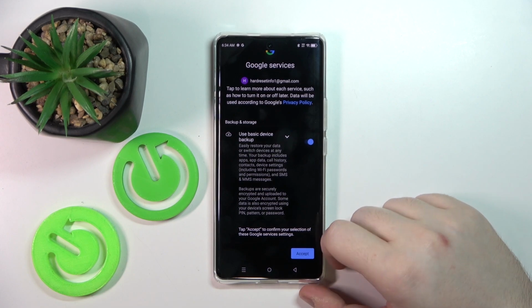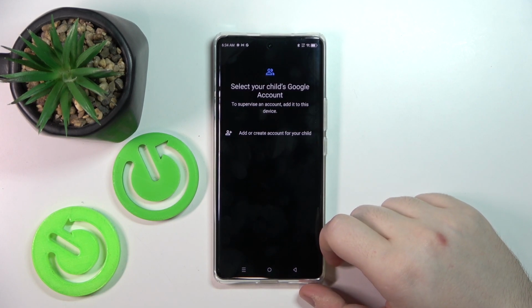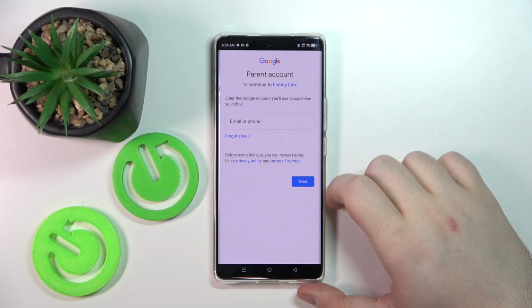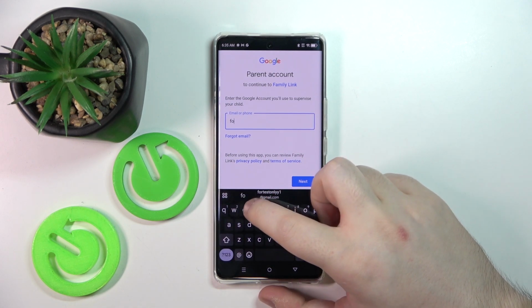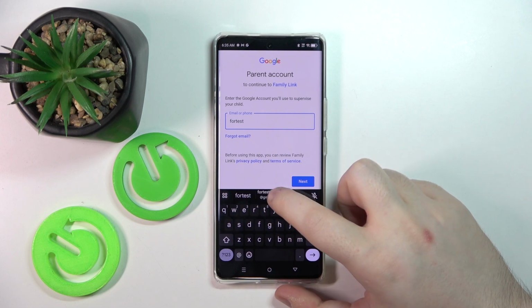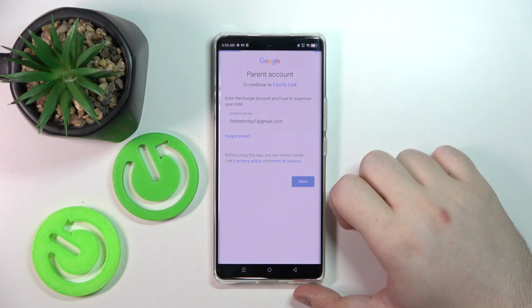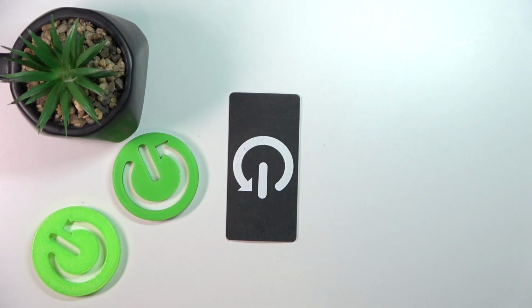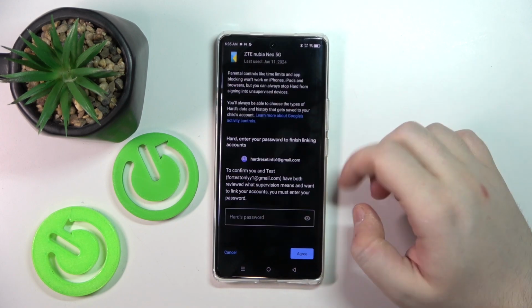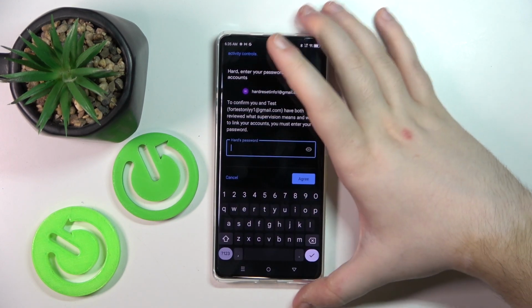Now click on more and accept. And now you have to select your account and then enter your parent email address. And now you have to enter your parent password. Now scroll down and you have to enter your child password again.